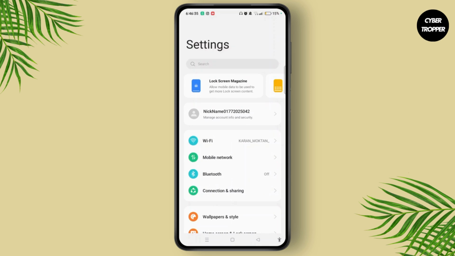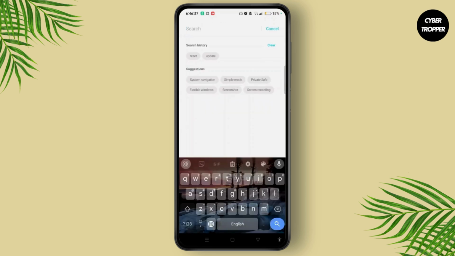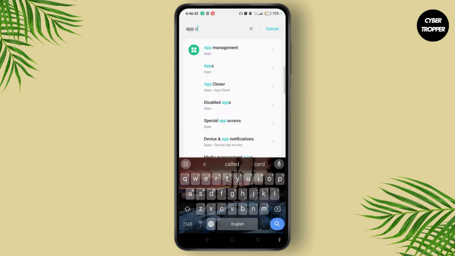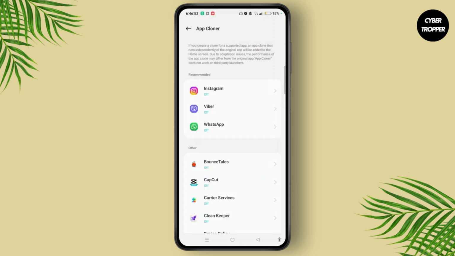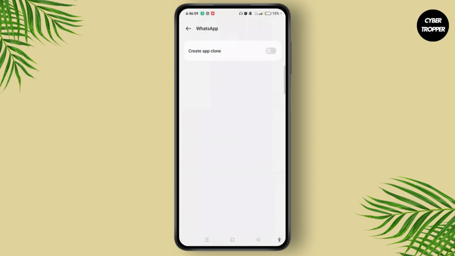So to do that, tap the search bar in your settings and type in App Cloner or Dual App. So the name might differ depending on your Android device. You simply need to launch App Cloner and wait until it loads. Here you see different recommended applications and other apps. Here you see WhatsApp. Open WhatsApp and turn on Create App Clone.